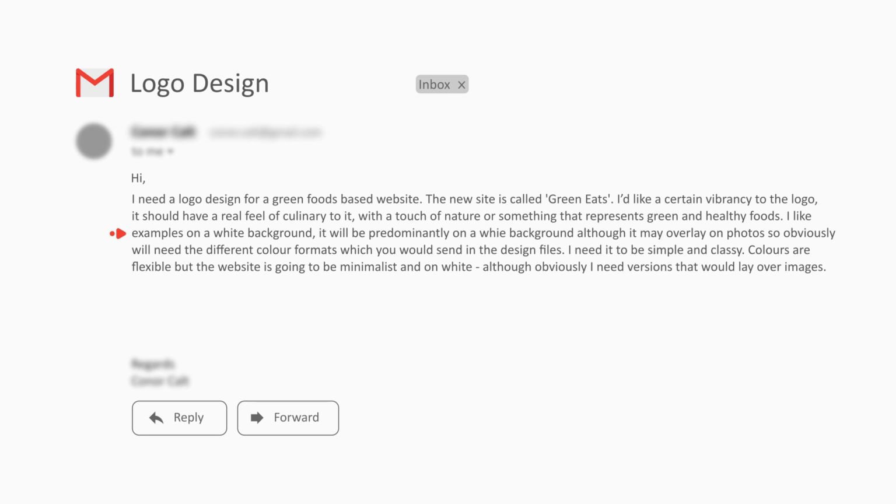It will be predominantly on a white background, although it may overlay on photos, so obviously we'll need the different color formats which you would send in the design files. I need it to be simple and classy. Colors are flexible, but the website is going to be minimalist and on white, although obviously I need versions that would lay over images.